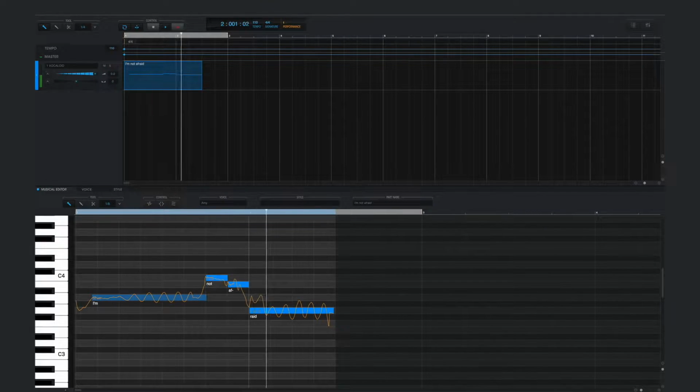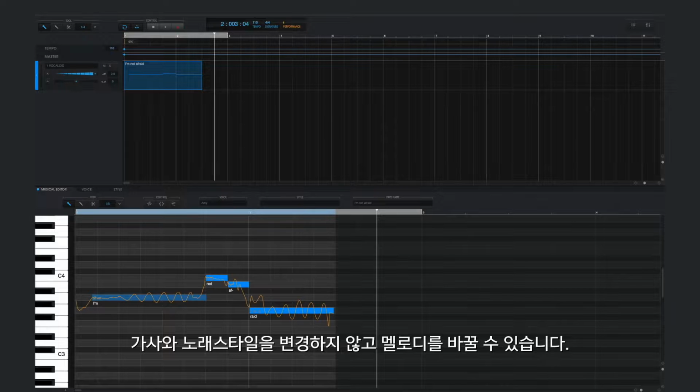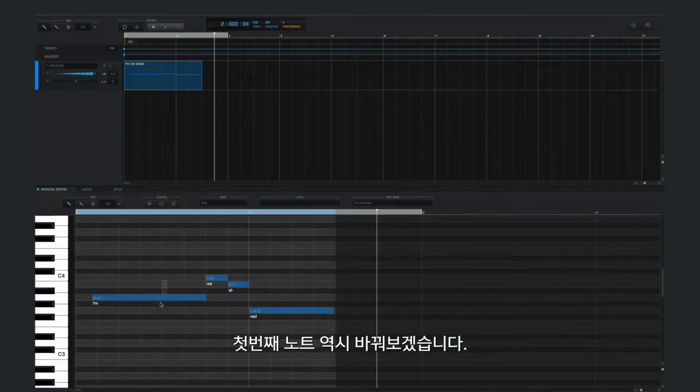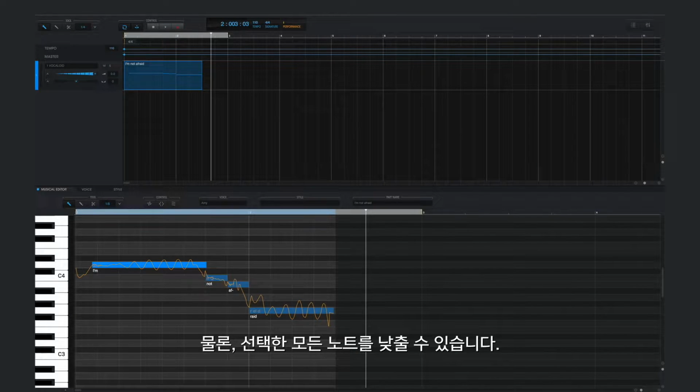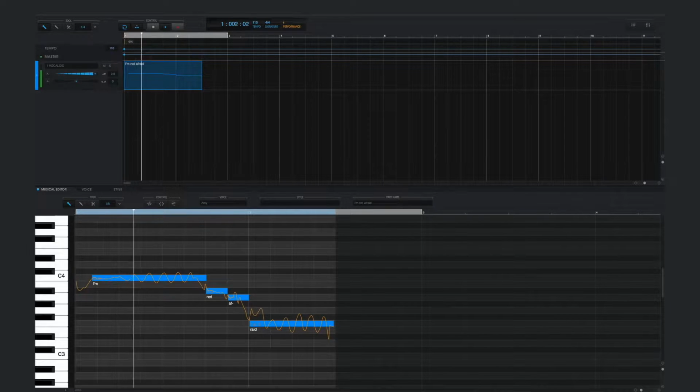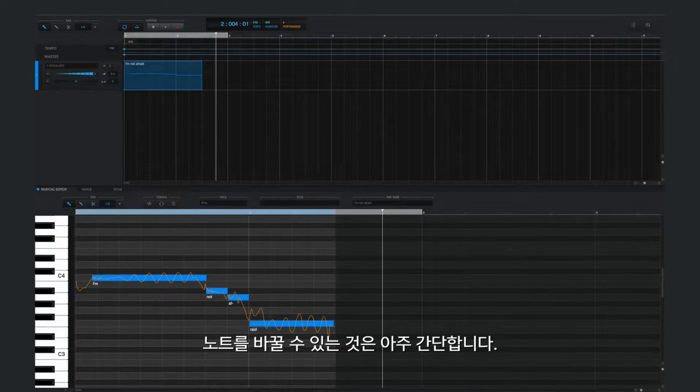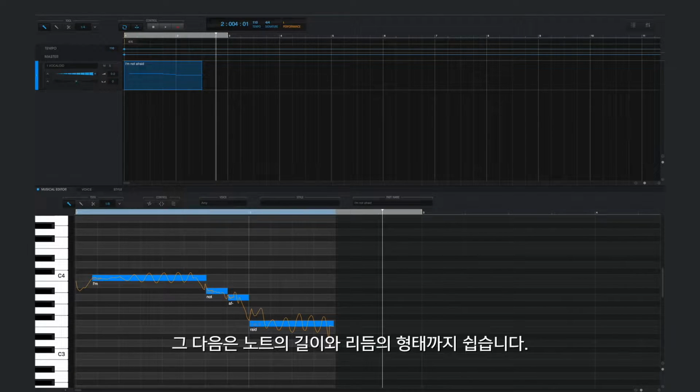I'm not afraid. So I'm now changing the melody, although I'm keeping the lyrics and vocal style intact. I can move the first note up as well. Or I can move them all down to any note I'd like. You can see it's very simple to change the notes around. You can change the length and the rhythmic placement of the notes as well, if you'd like.